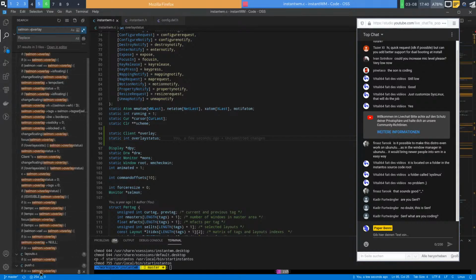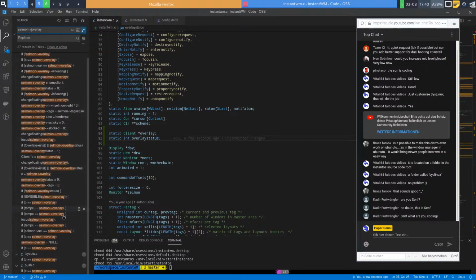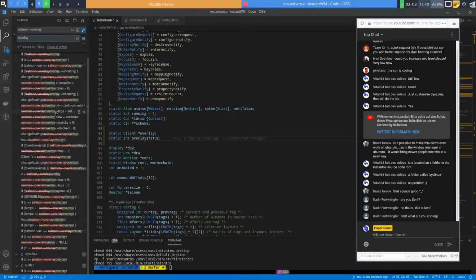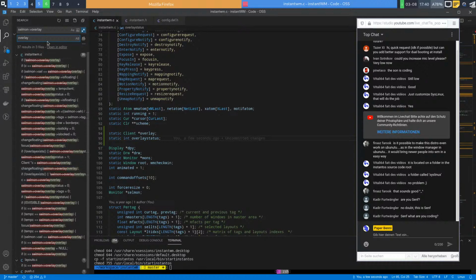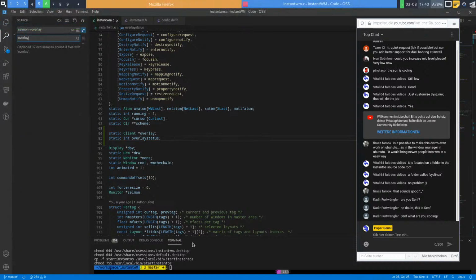Salmon overlay. I think we can just now replace that with just overlay. That either works or is gonna crash really bad on us. Let's see which one it is.